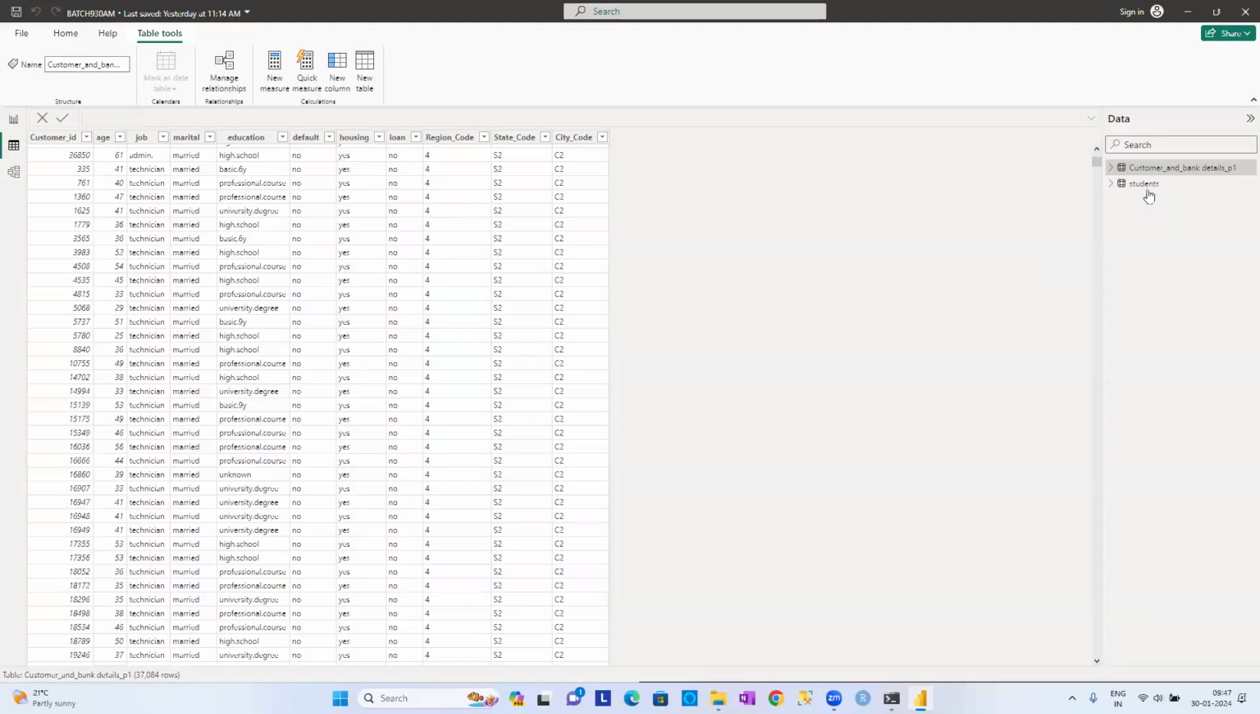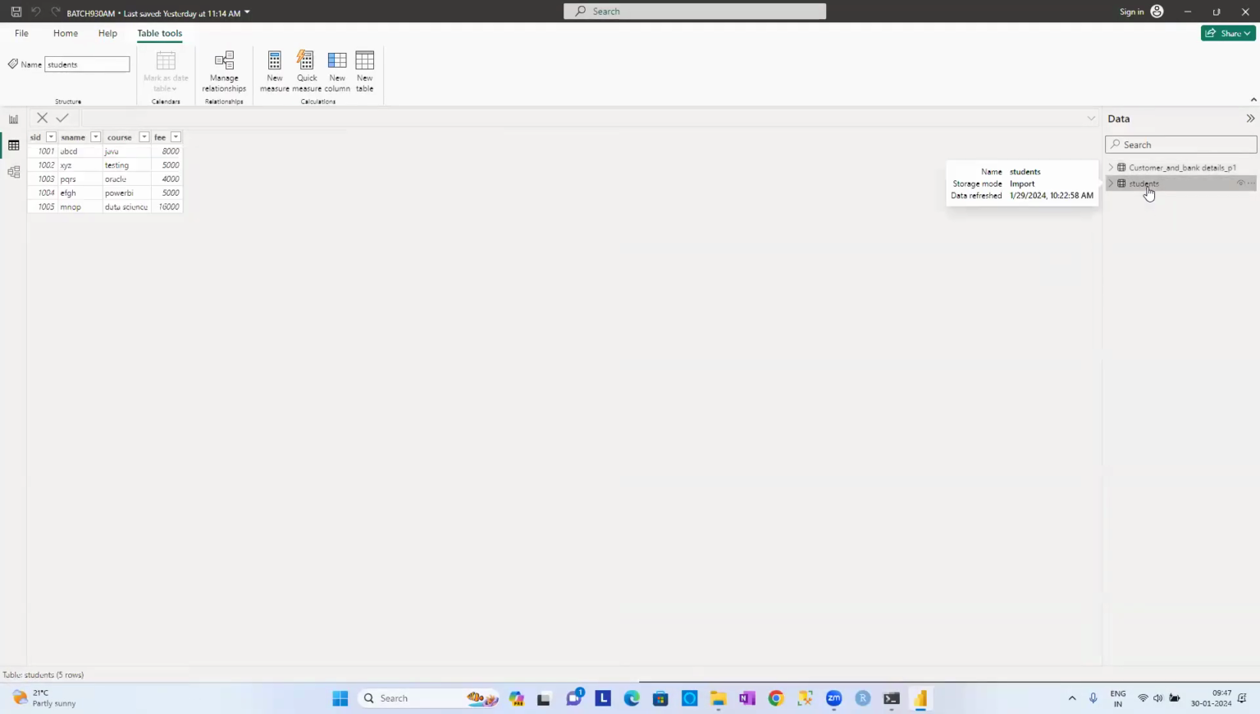One data set I created is the students data set. So how did I get the students data set, guys? I entered the data manually into one CSV file in notepad, and after that I just saved the file and directly imported the data, guys. How to import the data we have already discussed.